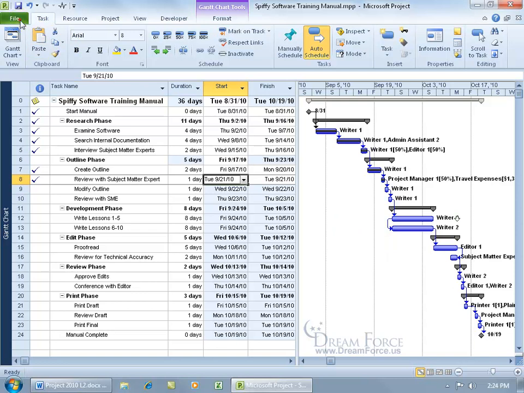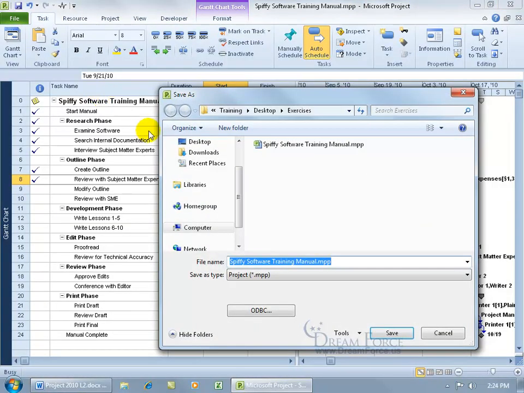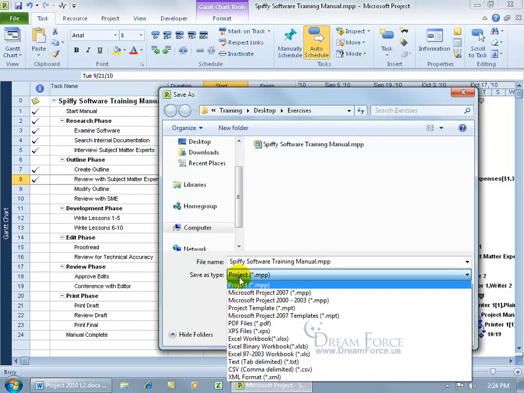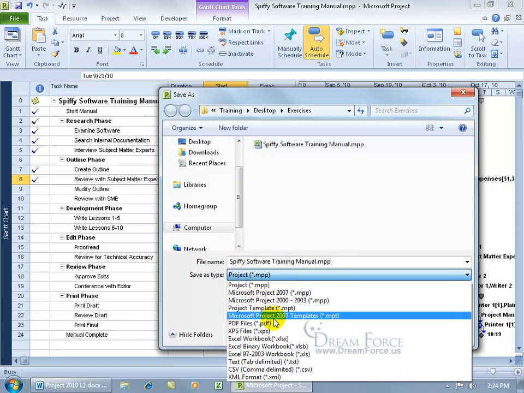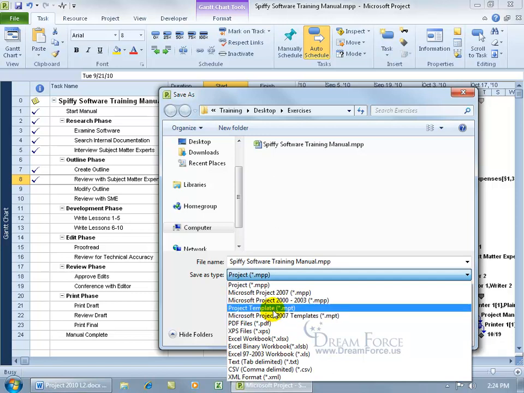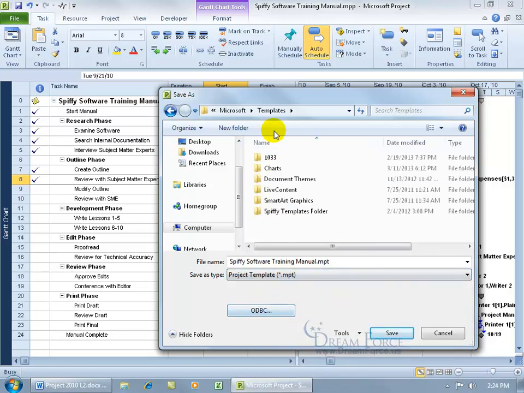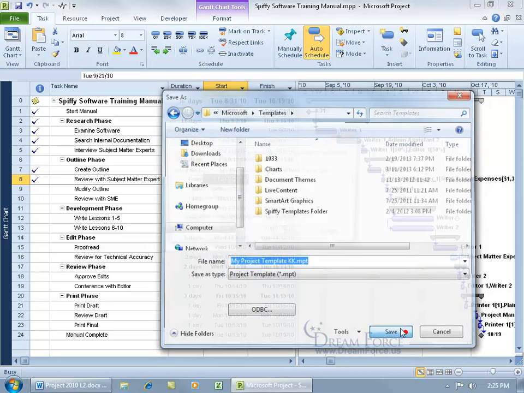So once I have this set up, all cleaned up, I can save it as a template. Come up here, click on the File tab, go down to Save As, come down here and click the Save As Type arrow, and go to, well, you've got an earlier version that you can save it as a template, or the most recent version is just simply called Project Template. Select it, it takes you right to the Templates folder. Let's go ahead and give it a name and call it My Project Template, KK, my initials. Click Save.